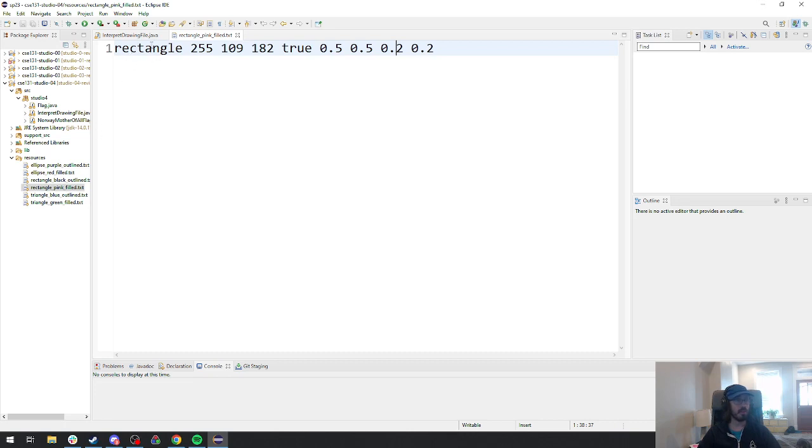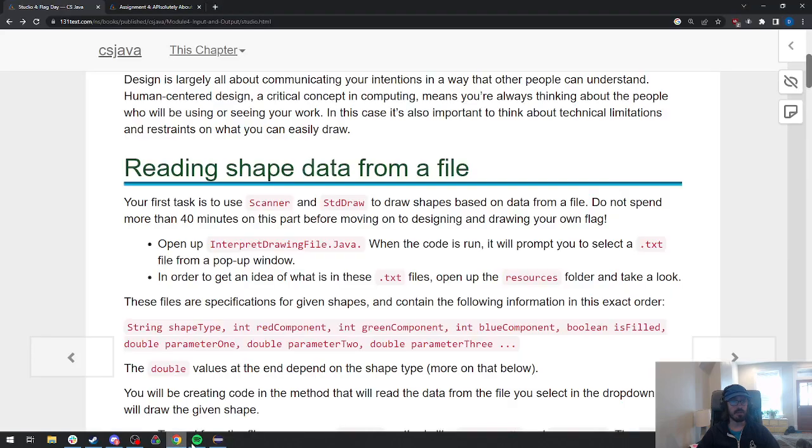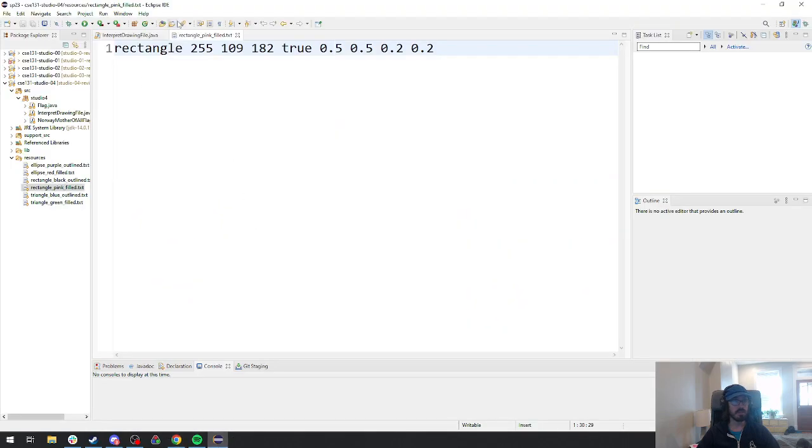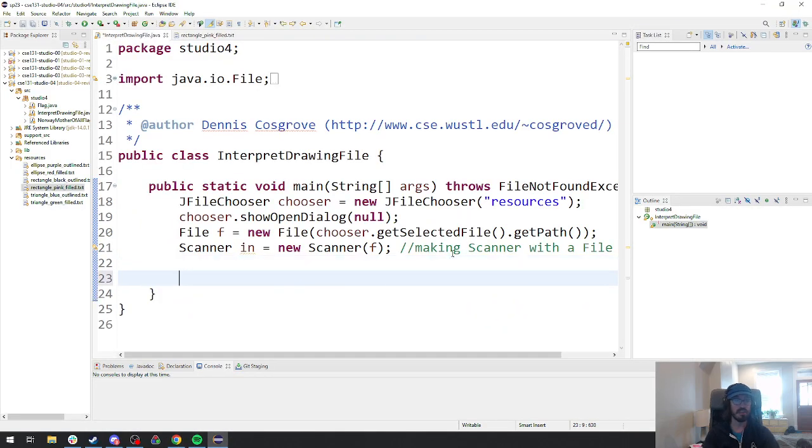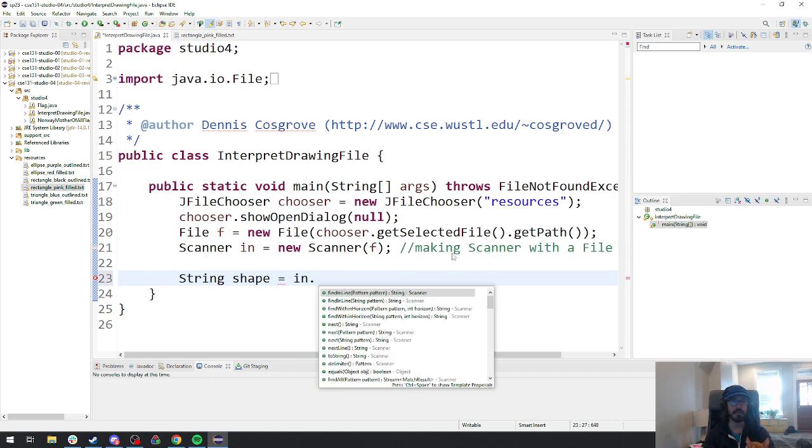The first thing that we're going to need to do is detect what shape we're dealing with, because that has a big effect on how we interpret, maybe not these values, but certainly the values that come afterwards here at the end. So let's go ahead and read the shape in first. If I switch back over to the code, the shape is a string, and so I'm going to make a string variable for it. And I want to read it in from my scanner.